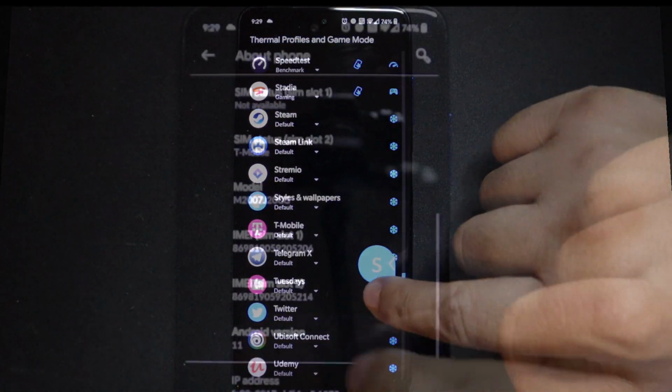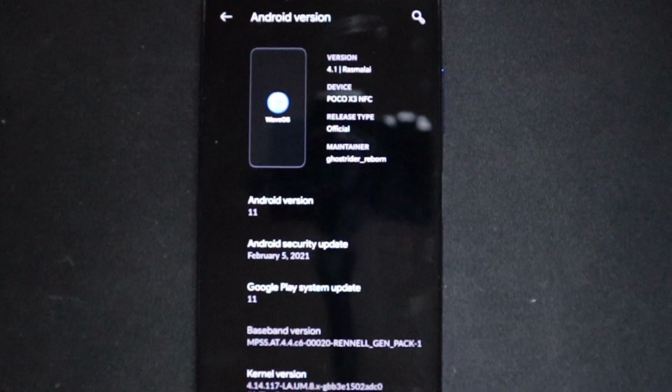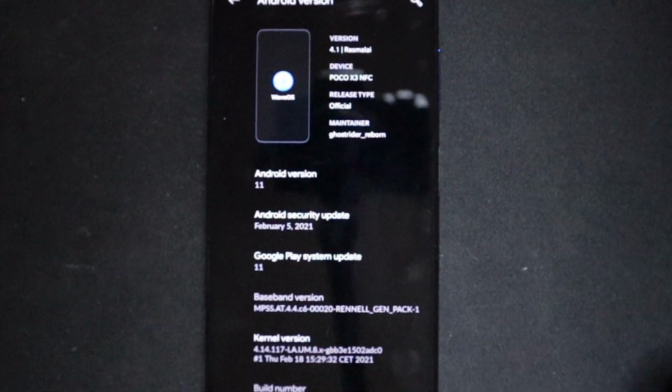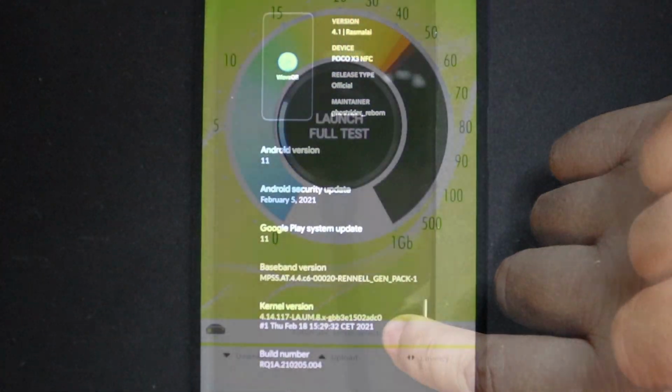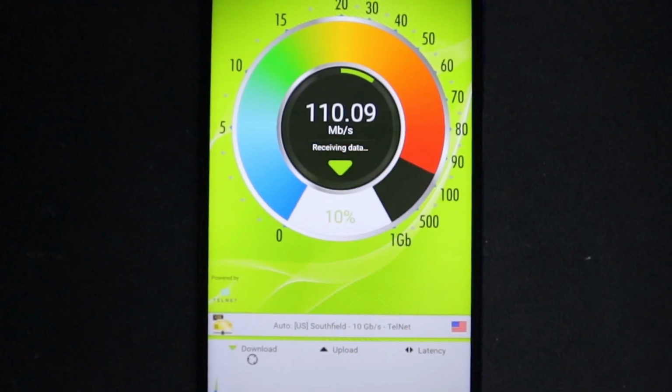And as you can see, guys, we are running Android 11, the latest of the latest, although a little late on the security patch, but it's okay. Now, here's some benchmarks that I ran on this ROM for you guys to see.